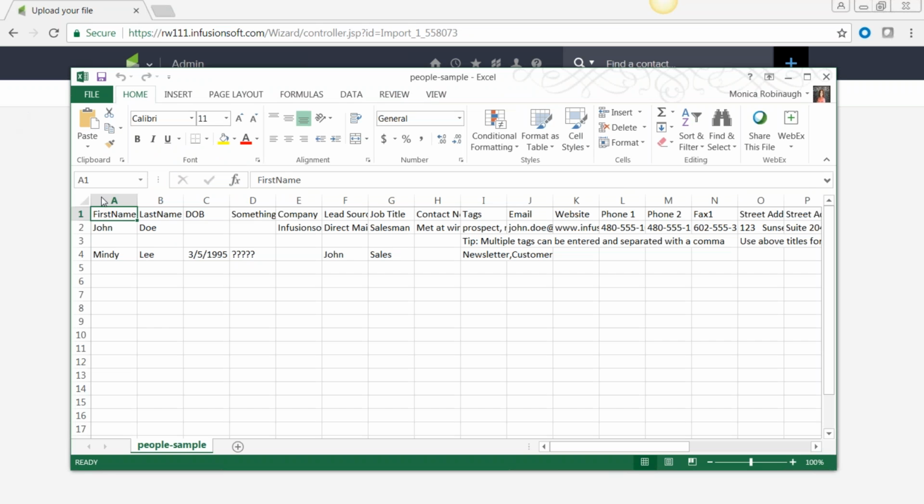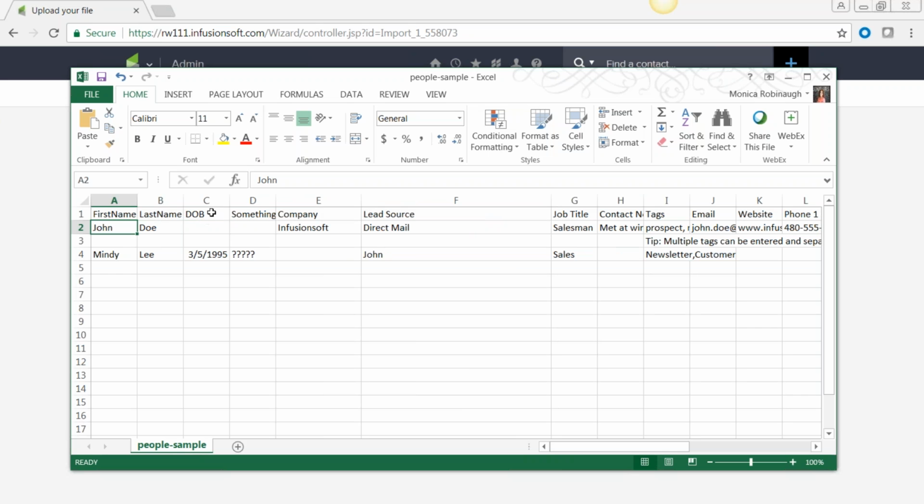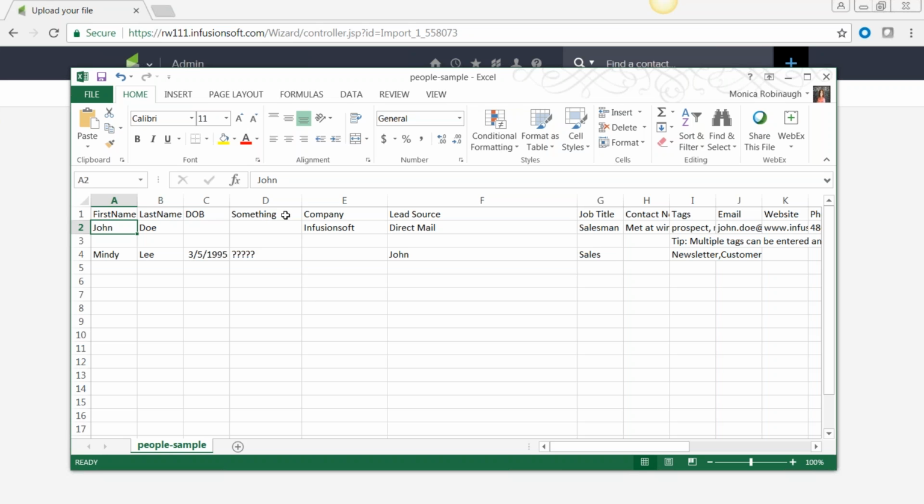Okay. So a sample file going into Infusionsoft should have your field headers, of course something in the field, and then the most important part of this, well, let me just show you an example first. So we have first name, last name, date of birth. I was just kind of playing the other day. Then we have company, lead source. Where did this person come from? Where did John come from? He's a direct mail source. And where did Mindy come from? From John. Job title, salesman, sales.